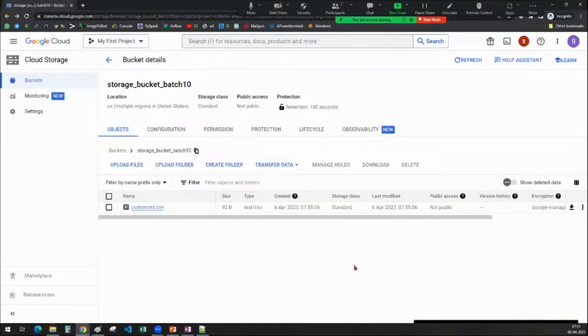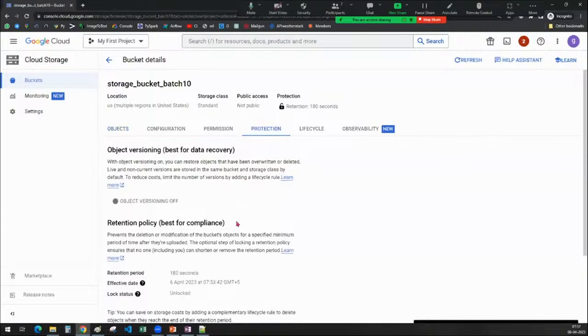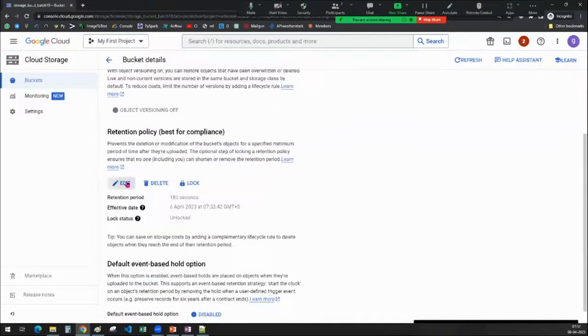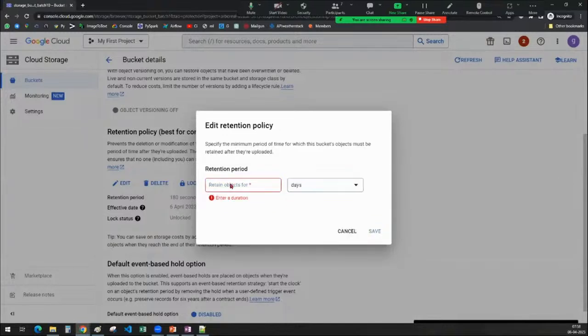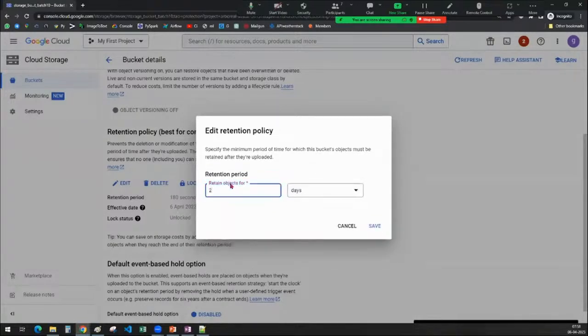Can we change the retention period if we want to delete now? Yes, we can change it. For example, we can go to the protection and edit it. Now it is 180 seconds. You can change it to 120 seconds, or you can change it to some days, 2 days, anything.